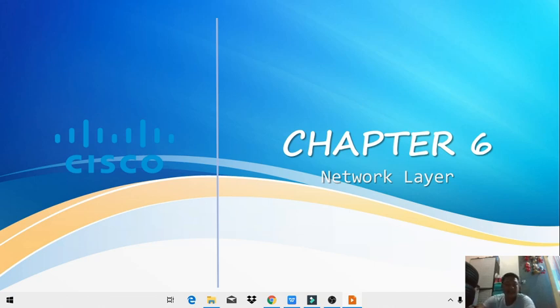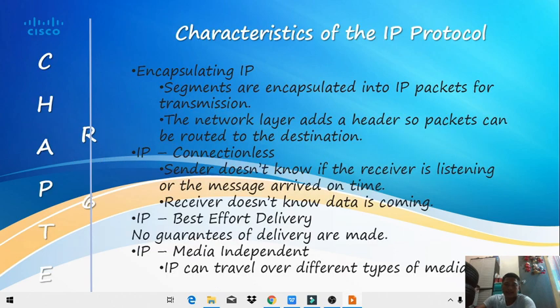So for today, we discuss the summary of chapter 6, the network layer. The characteristics of the IP protocol. Encapsulating IP: segments are encapsulated into an IP packet for transmission. The network layer adds a header so the packet can be routed to its destination.